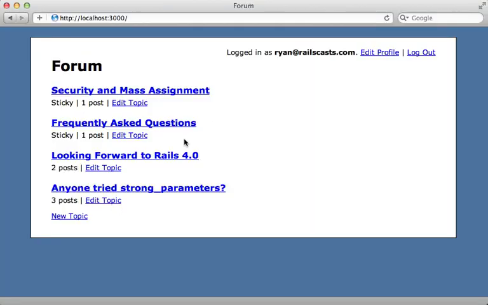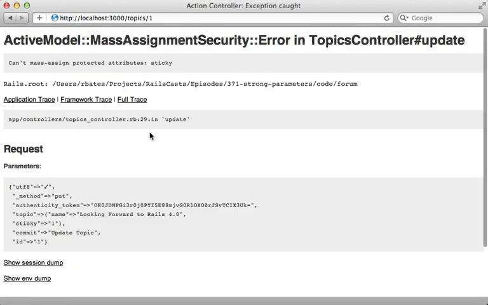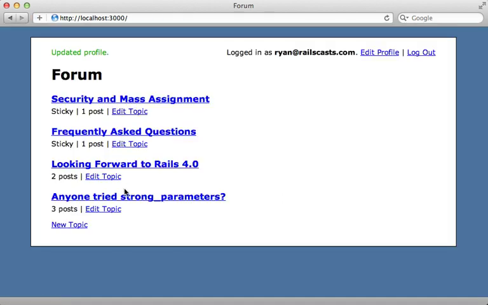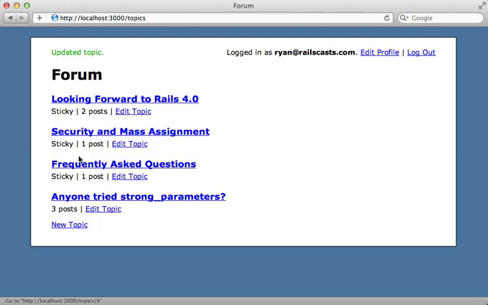So trying this out again, we now get the behavior we want. Editing a topic doesn't allow us to set the sticky attribute. It says that attribute is protected. However, if we sign in as an admin, in this case I'll just edit this user's profile and mark him as an admin, then he is able to mark a topic as sticky.